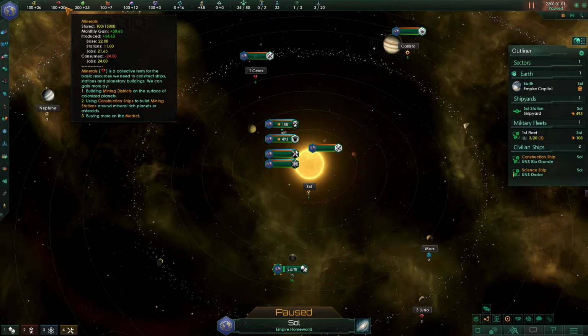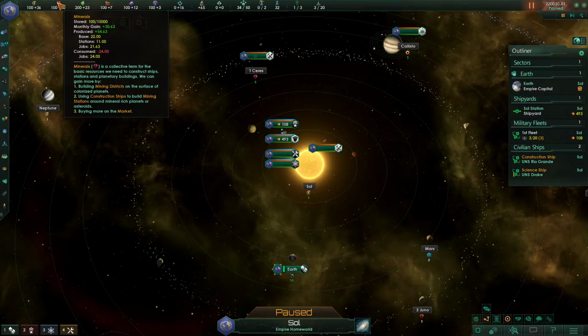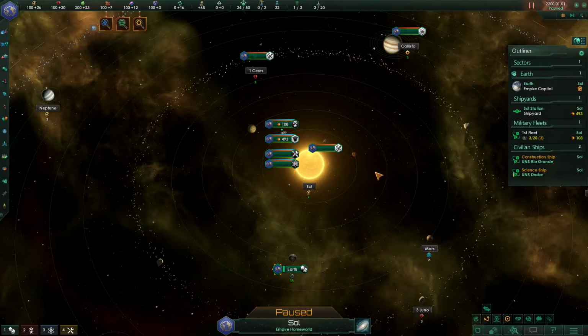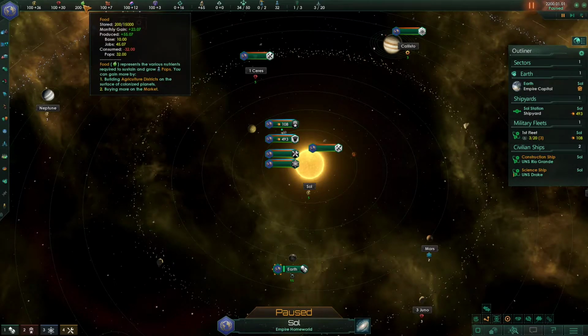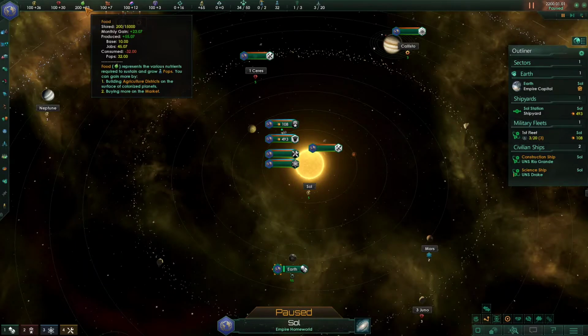Minerals are kind of our base form of construction materials, basically all lumped into one thing. Your minerals are going to be used to build buildings on planets and build things in space that aren't ships or stations. Food is, of course, food. Your pops need it to survive, and that'll be grown on planets. Now, these three here are kind of base resources. They are either mined or produced, basically out of nothing, just from labor.